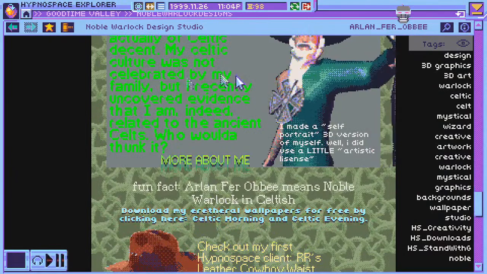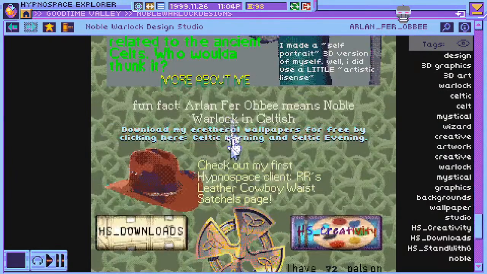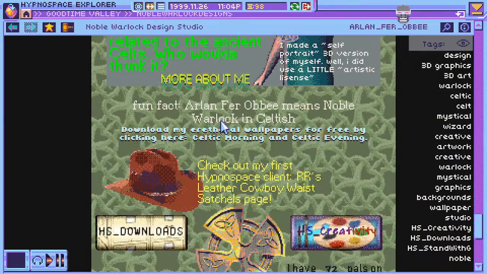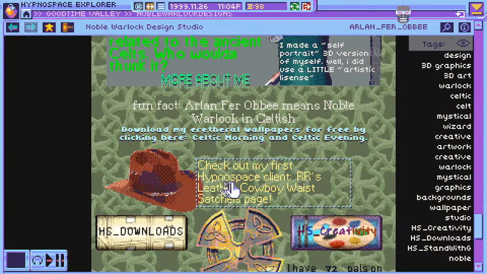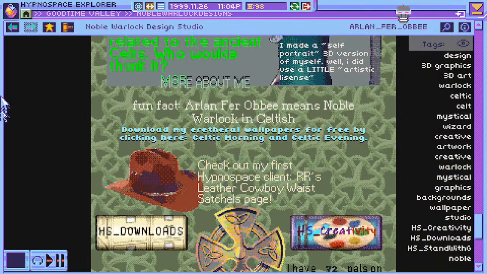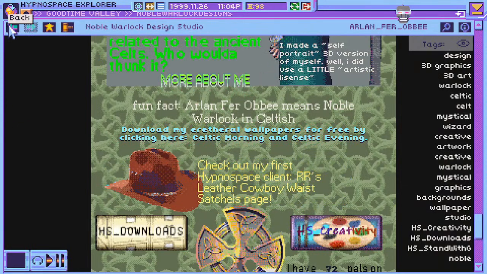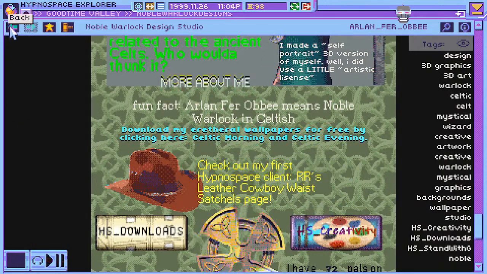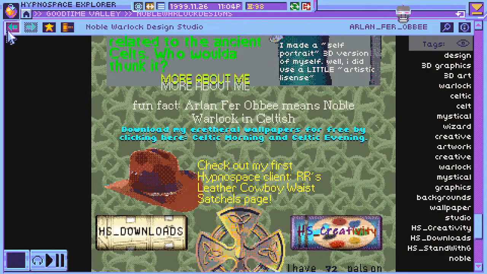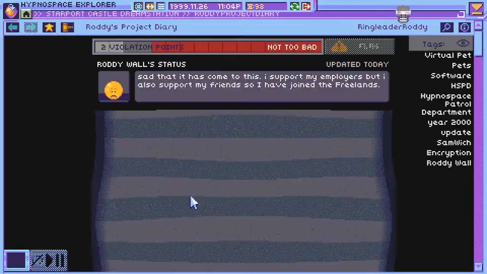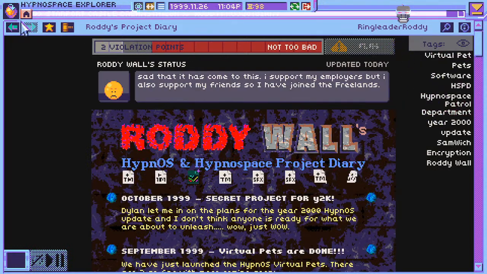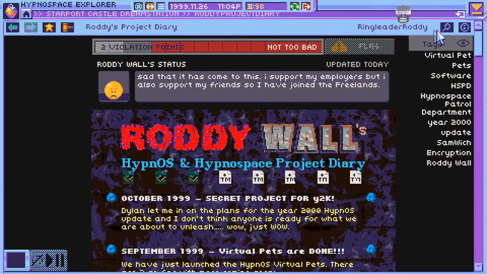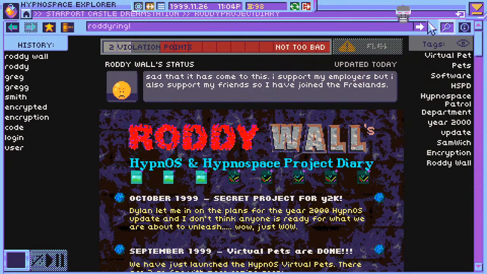Yeah, it's the guy who's really proud of his Celtic ancestry. It's also this guy. Check out the leather cowboy waist satchels. You can also see their usernames, and their usernames are different. I've seen that, right? Yeah. So, I think Roddy, I don't think they're the same person. Maybe if I try searching for Roddy's username.